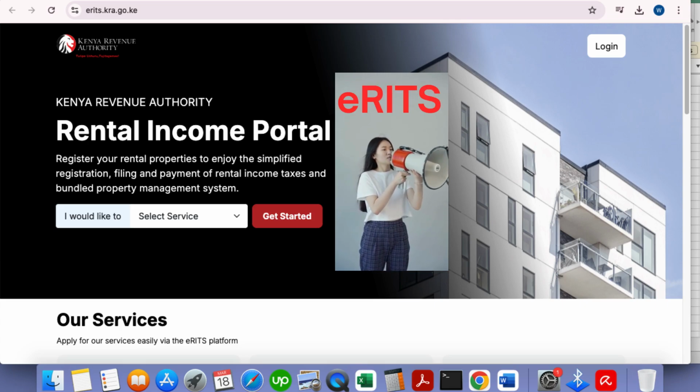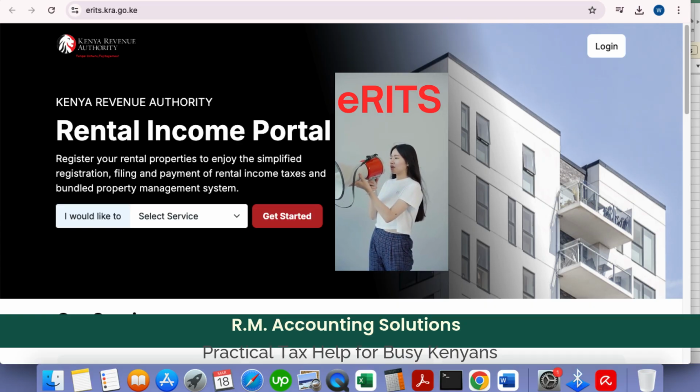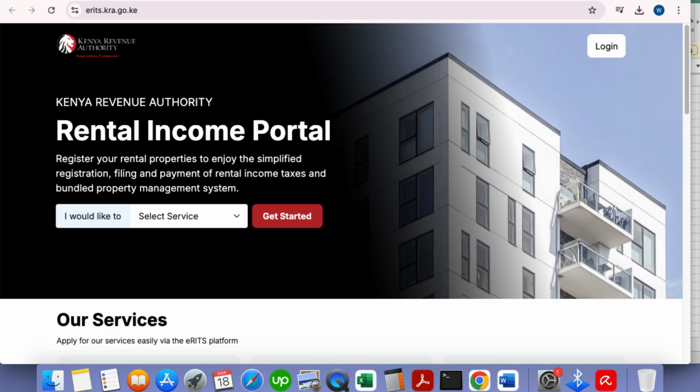Kenya Revenue Authority has introduced a new system for landlords called the Electronic Rental Income Tax System, or the eRITS. But how exactly do you register for monthly rental income using this system? Let's go through it step by step together.